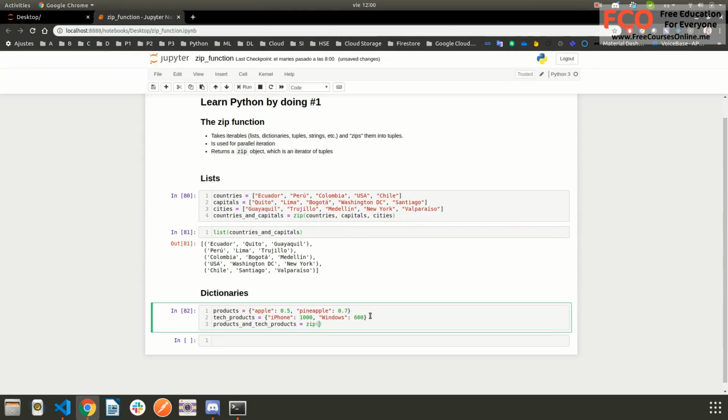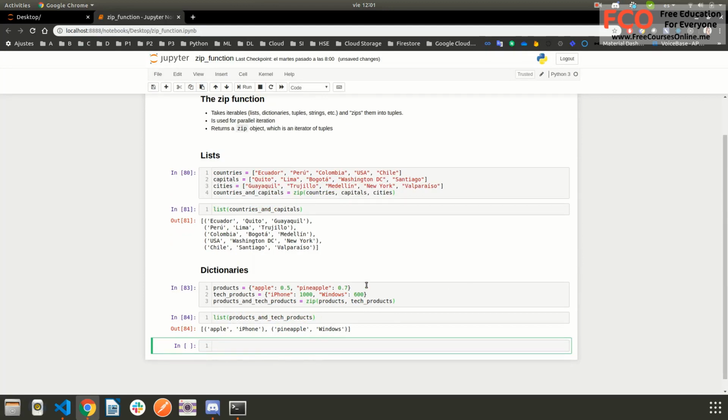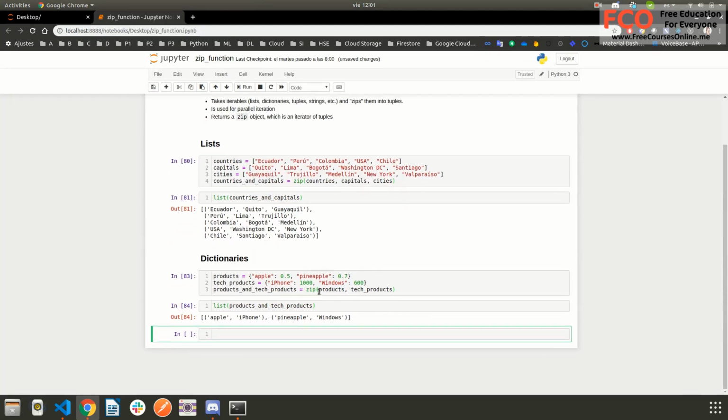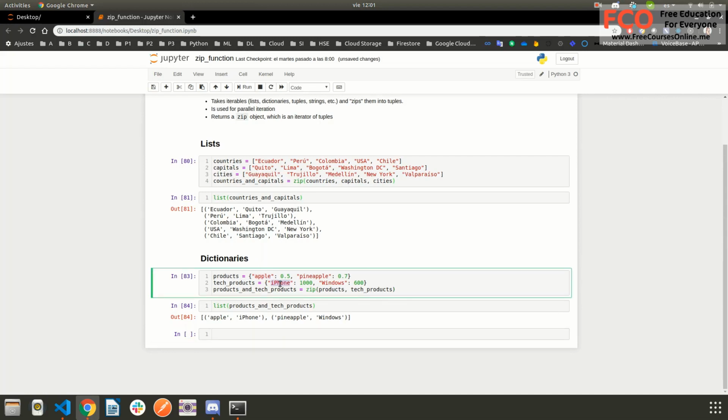And here I'm going to say products and tech products. So what will be the output of this? Let's see. Okay, so as you can see, when you pass a dictionary to the zip function, it takes the keys of the dictionaries and zips them together. So apple is with iPhone and pineapple is with Windows.